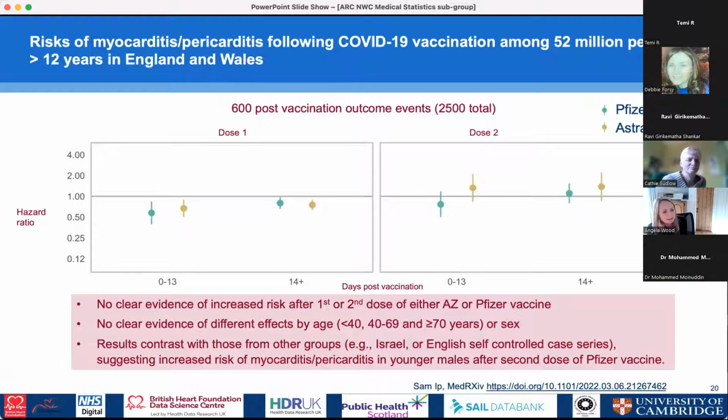And these results actually do contrast from those from other groups. In particular, there's been publications from Israel and also in England using a self-controlled case series approach, which suggests that there is an increased risk of myocarditis and pericarditis amongst younger males after the second dose. So we're continuing to investigate this, doing a deeper dive into a methodological comparison of why other groups are getting different findings.